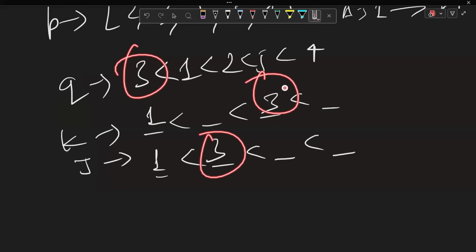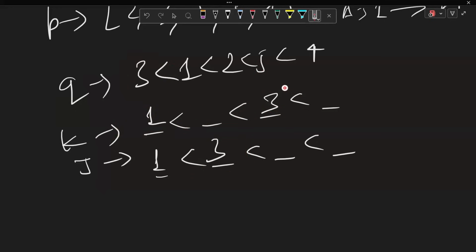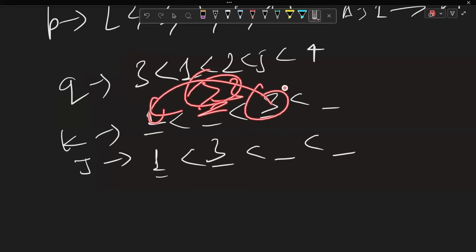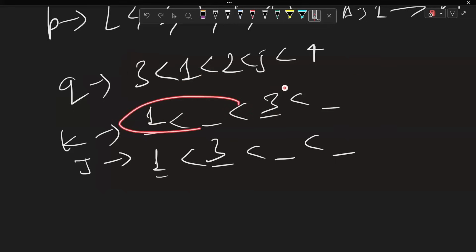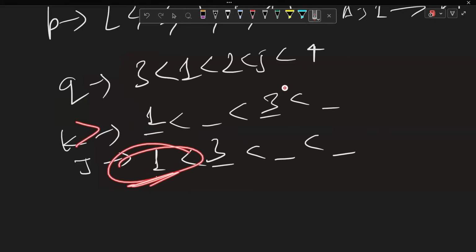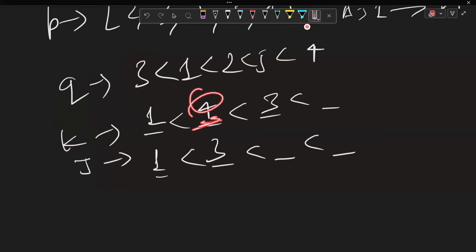So if you check with 3, all values before 3 are accessible through 3 if they are greater than 3. Okay, so from 3, you won't move to 1 back. You would only go in increasing order. So here, all those values which are greater than 3, they become accessible now. Same way here, all those values greater than 3, they become accessible now. Let's say some value greater than 3 was 4 here. So now 4 becomes accessible.